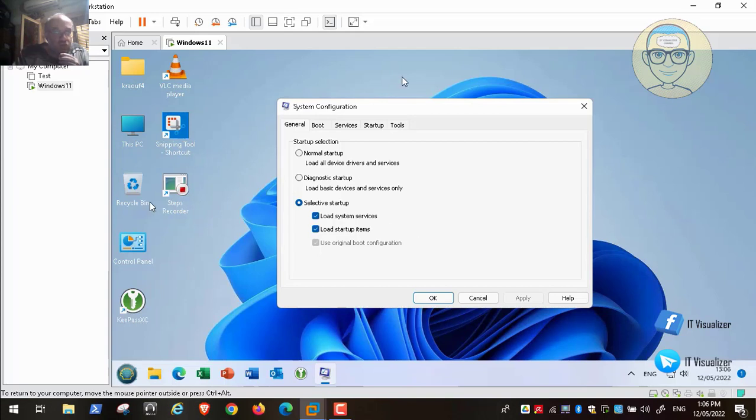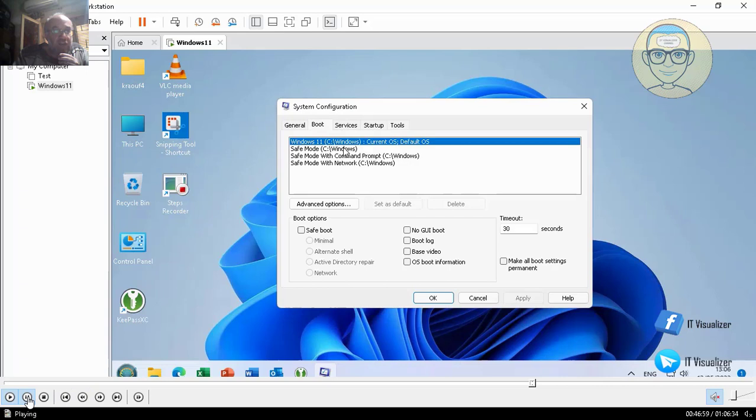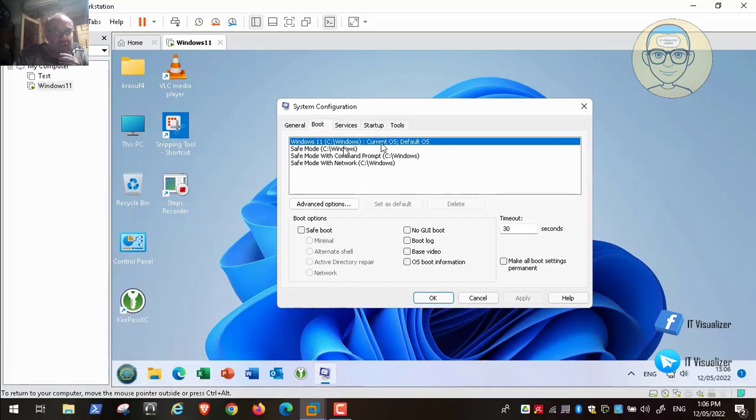Okay, so we'll go to something called boot. Then here we can see that the 3 lines are created. This is the first line that will let you boot to the Windows normally. As for the 3 other lines, we can see here that there is something called safe mode.